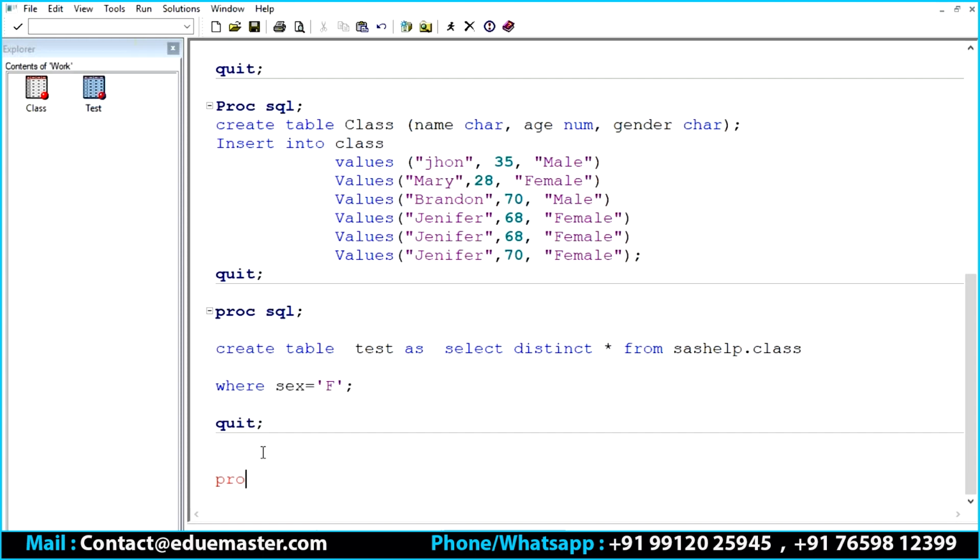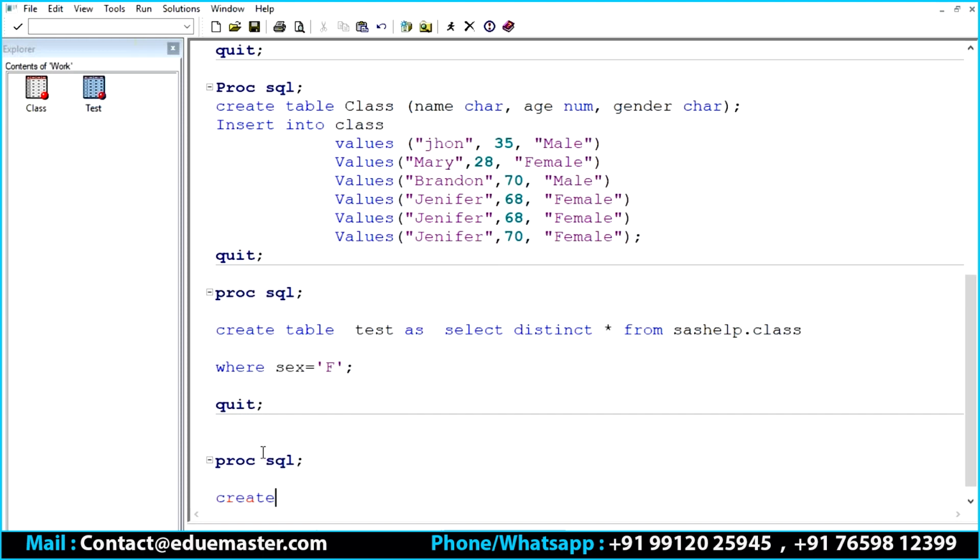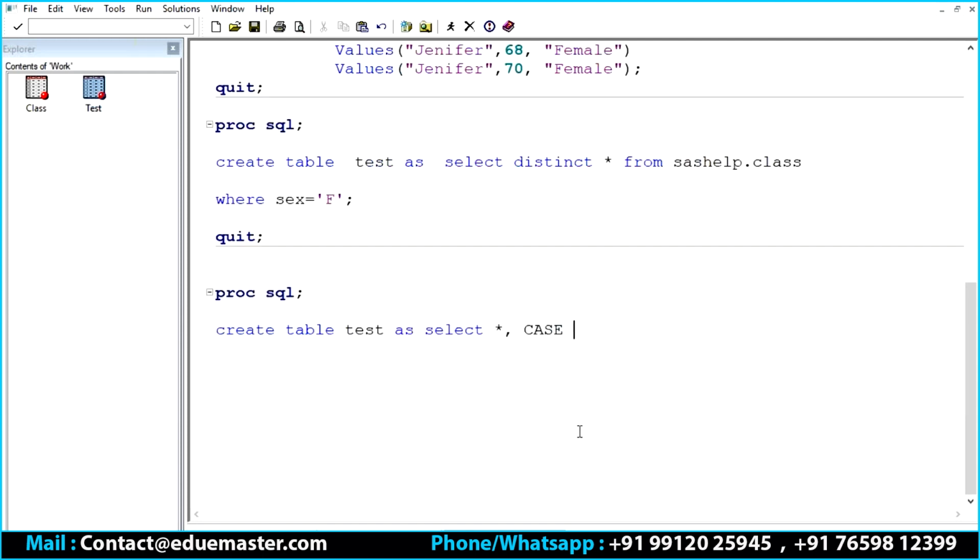See, proc SQL. Okay, create table. Create table test as select star from SAS help.class. But the thing is, we have to write multiple cases.